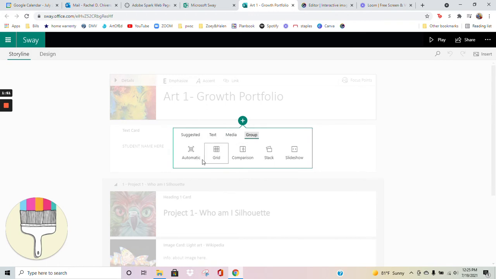Groups is really cool because you can use grid, which will create a grid format of all of the photos that you want to use. What's great about the cards is they keep all of that stuff in one section together, so you know what is what. Comparison will split a layout for you, so it will put two things side by side. The stack slides through images, and the slideshow goes from right to left and plays by itself.